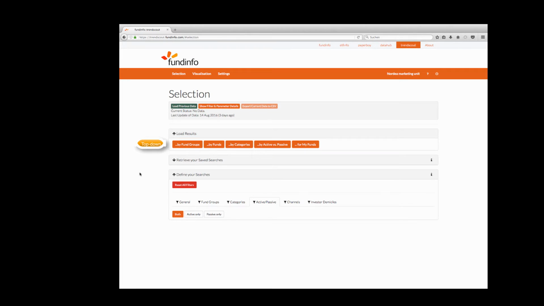The top-down approach quickly generates high-level visualizations that display macro industry trends, such as top fund groups, top funds, or top categories. For these high-level views, you can easily drill down and filter the results further. Let's start by having a look at the most popular fund groups.